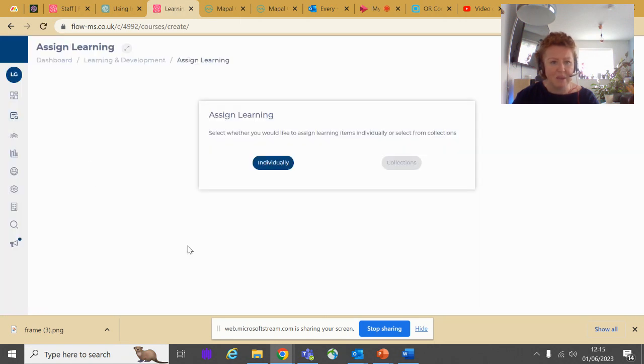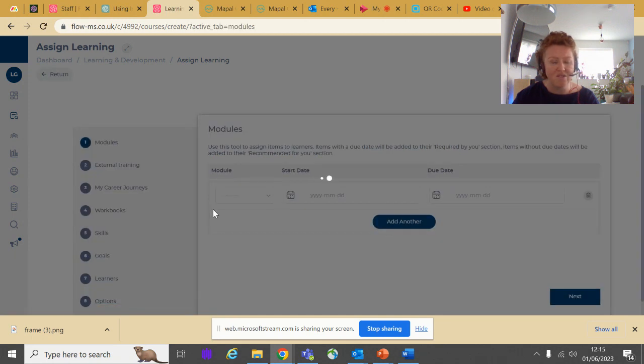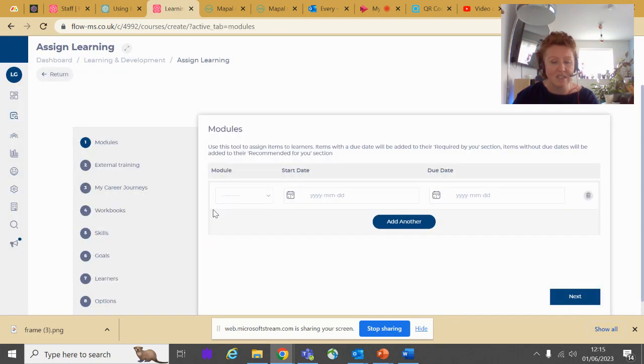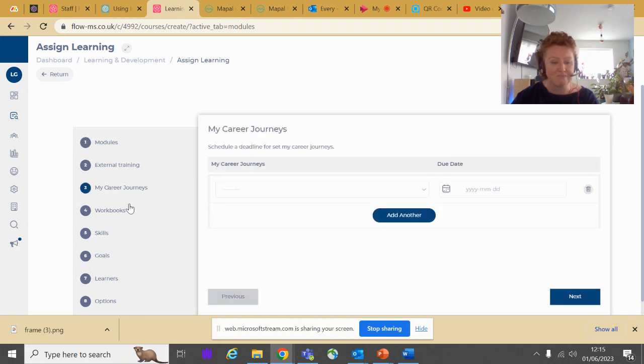This will then bring you to the main page, and we're going to just click this individually, unless you have quite a few new starters that get signed off at the same time, then you can do multiple, but we shall just do it from here. This will then automatically bring you onto the modules page. We don't need that, so we will use this menu just here on the left hand side, and we'll click number 3, My Career Journeys.